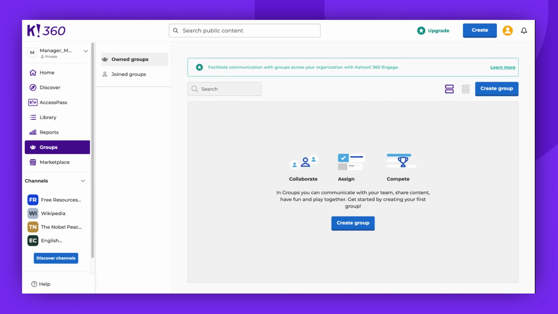As demonstrated, creating and deleting Kahoot groups is a very simple and quick process.